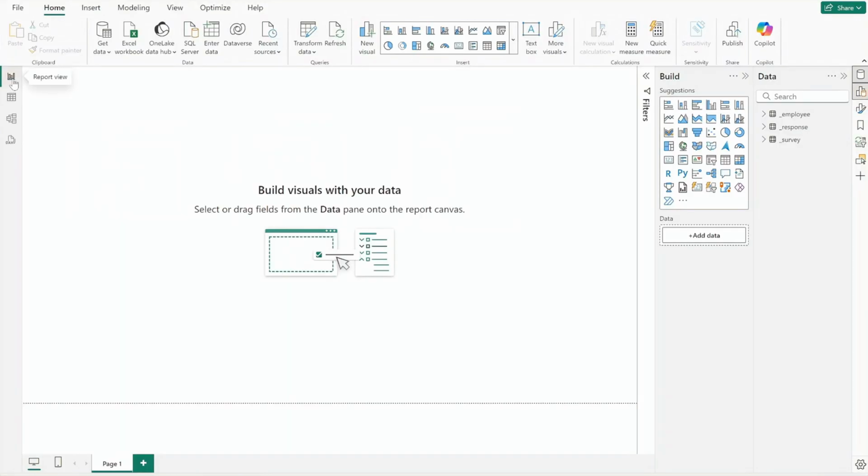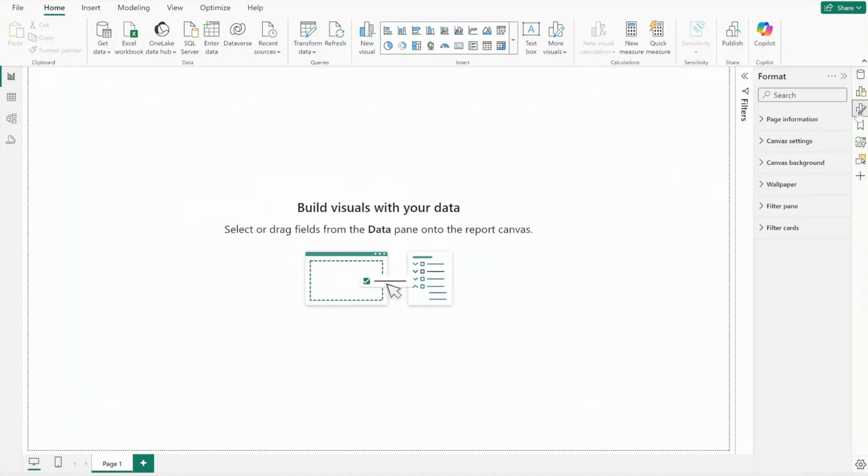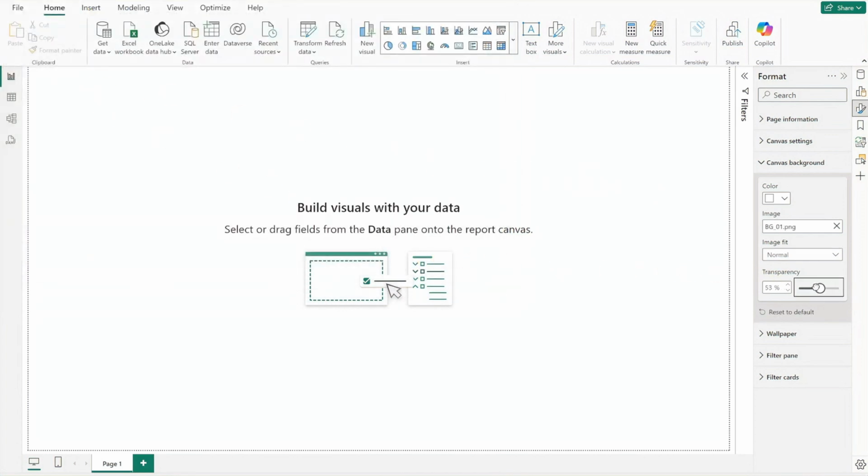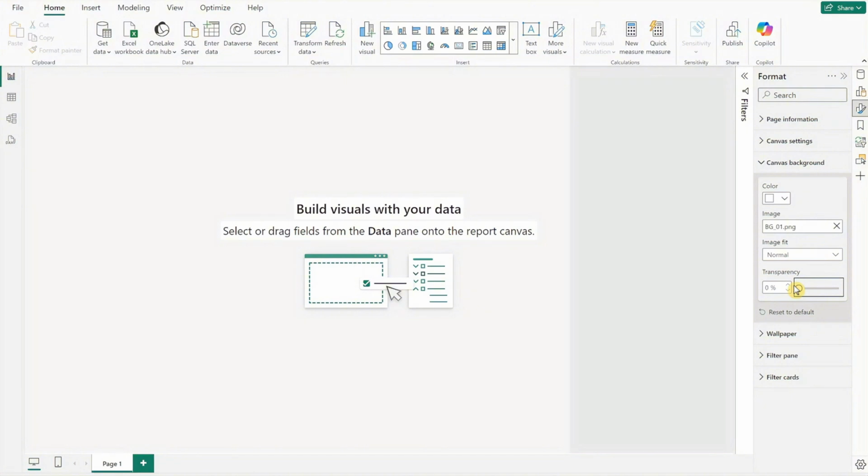Back in the report view, we'll load a custom background for the canvas. Open the Format pane, select Canvas Background, and choose your image file. Then set the transparency to 0 for a crisp look.